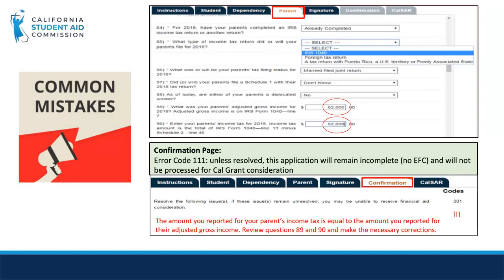Another common error that both students and parents make is reporting the same dollar amount for taxes paid as they report for adjusted gross income, as we see in this example. The language in this question can be difficult to understand, and it is something that both parents and students do with frequency and can prevent their application from processing if not corrected. If students make this error, they just need to go back into their application, make the correction, and resubmit their financial aid application.